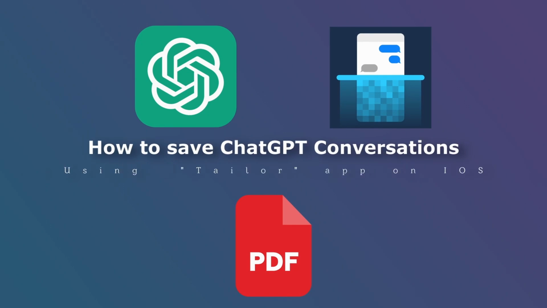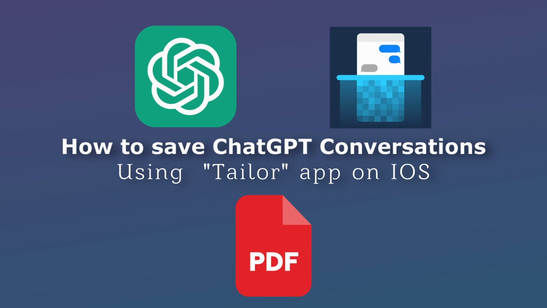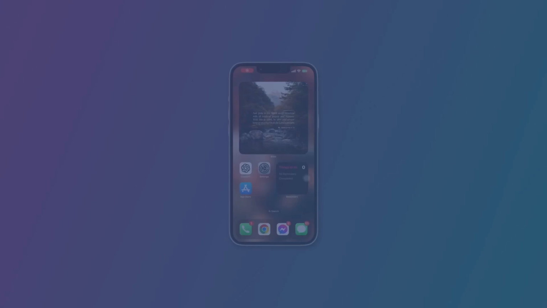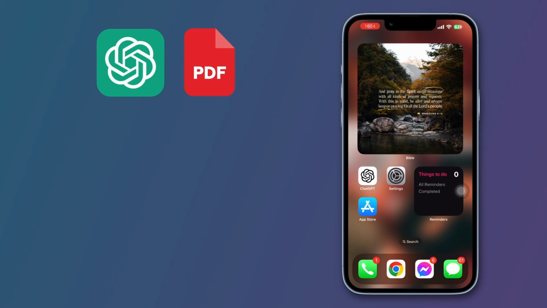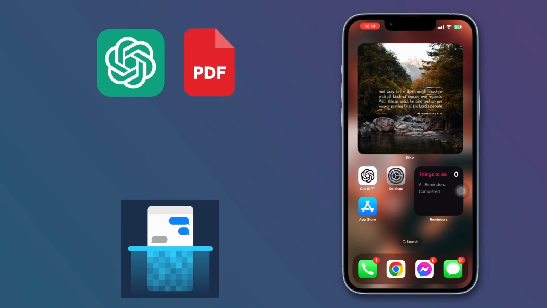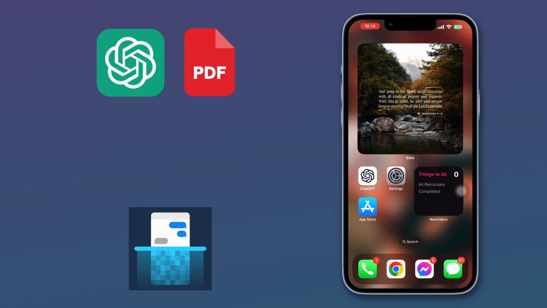How to save ChatGPT conversations as PDF using the Taylor app. If you're looking for a way to save all your conversations in ChatGPT to PDF, then you have come to the right place. You might need to install the Taylor app. This can make sure that your conversations with ChatGPT are available completely in PDF format.